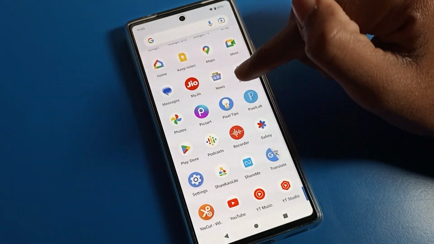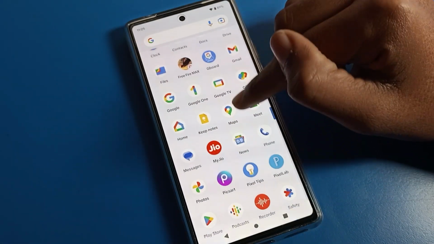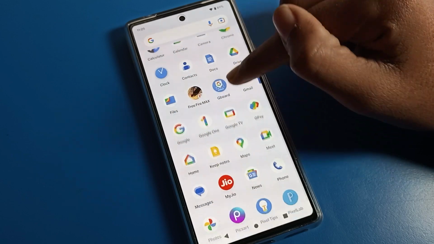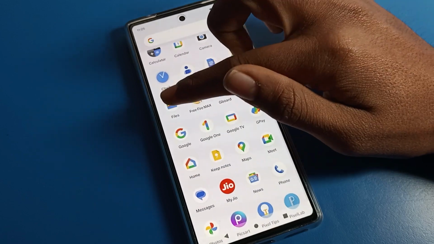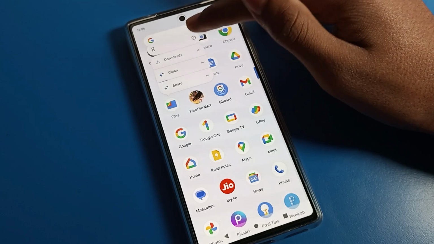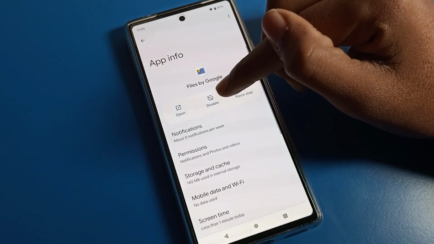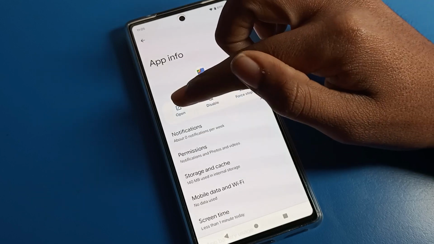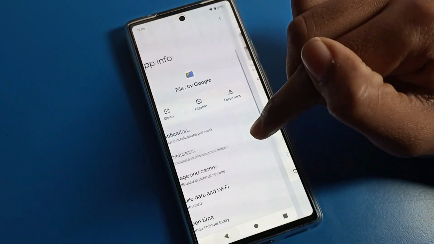The second option is a shortcut setting for how to clear cache and data. Select any app. For example, I will select this Files app, and you can see this information icon, so tap here. You can see disable, force stop and direct open. If you want to open your Files app directly, you can open it from here.